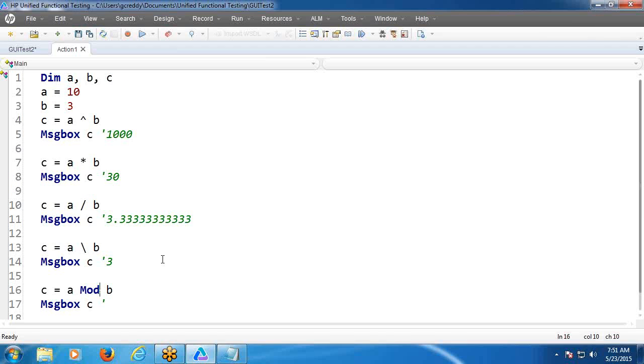Tell me, Sujata, what is 10 mod 3? Yes, sir. 3 into 3, 9. Remainder will be 1. Okay. Observe. For example, 10 mod 4.